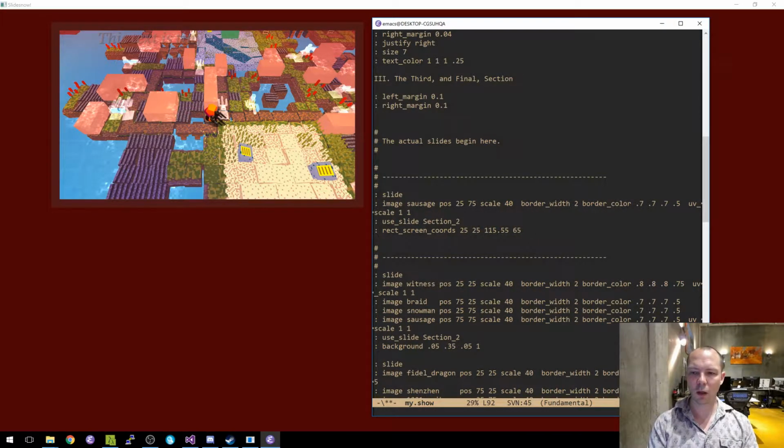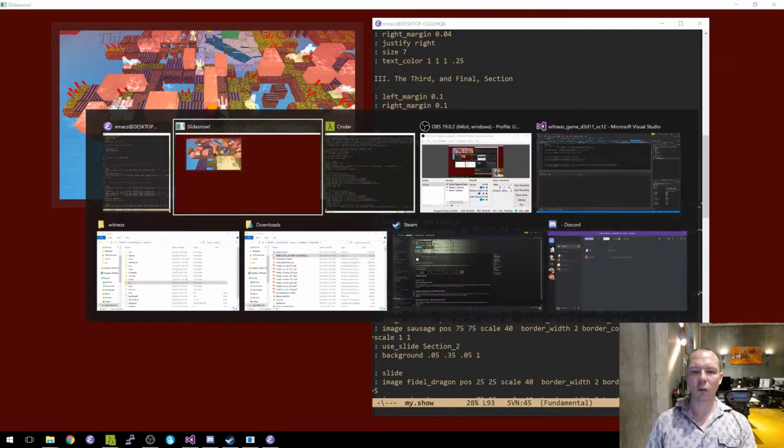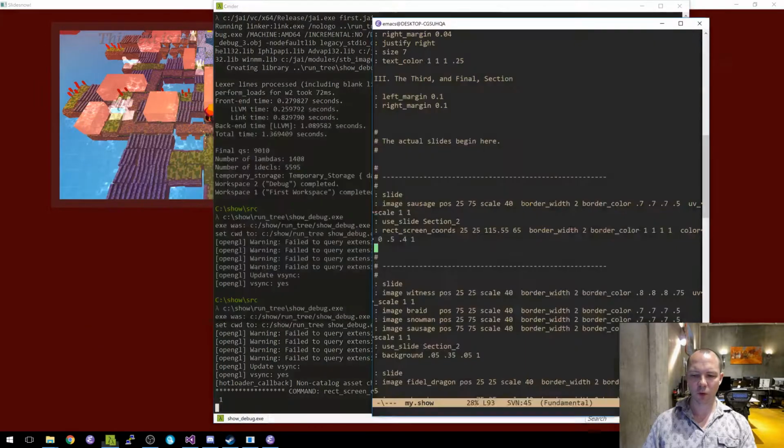And then we'll say border width 2, border color 1111. But the interior color is going to be, let's say, no red, half green, less than that blue. So it'll be kind of a dark cyanish color. So now our program's complaining, hey, I don't know what this command is, right?